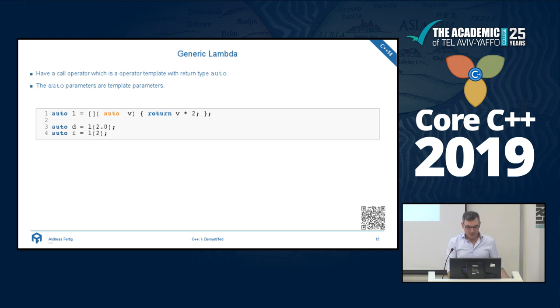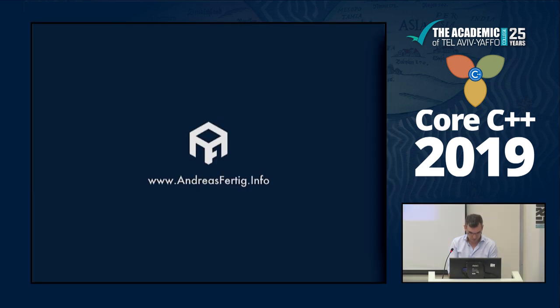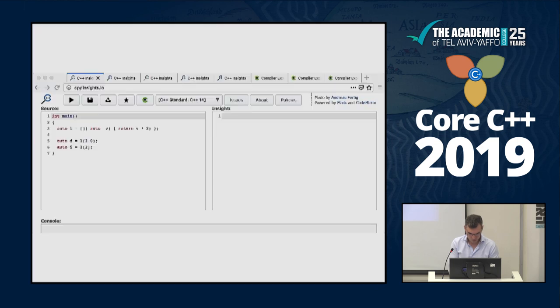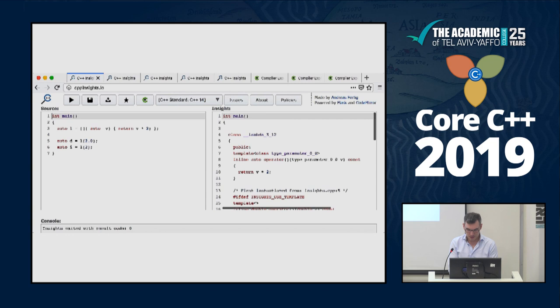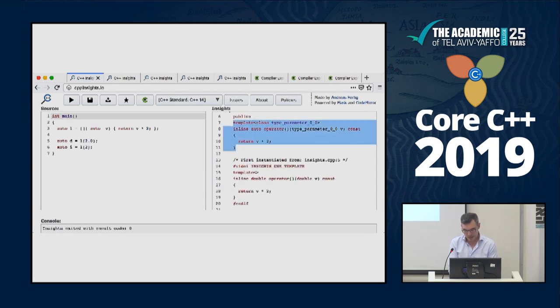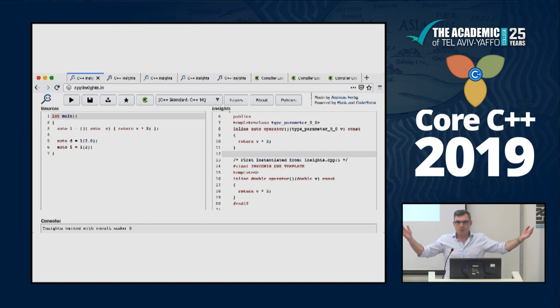So, what can you do with generic lambdas? We can do a lot of things because now we can use them in generic code. They can take an arbitrary type because essentially what happens behind this, and I worked hard to get this right in time for Core C++, is that we now have an operator which is an operator template. So what the compiler generates for us the moment we specify auto as a lambda's parameter, it generates an operator template for us with either 1, 2, 3, however many parameters we named with the types.